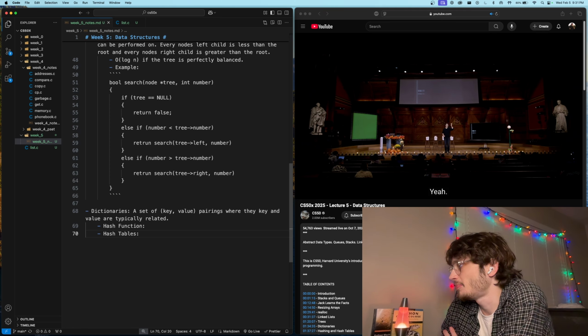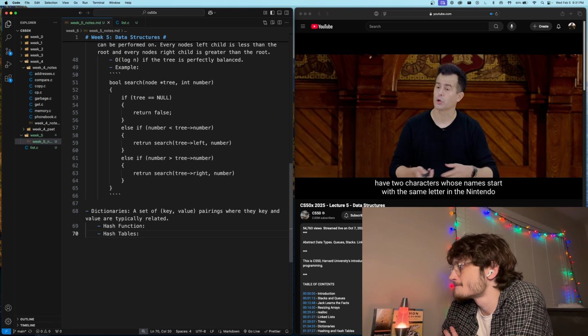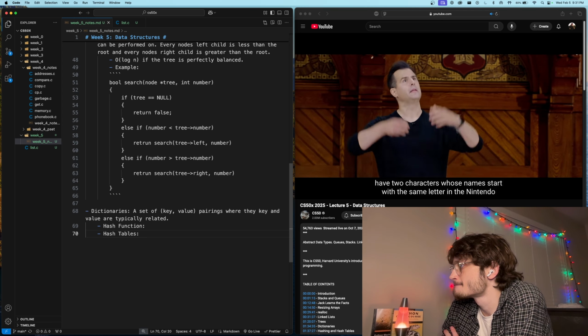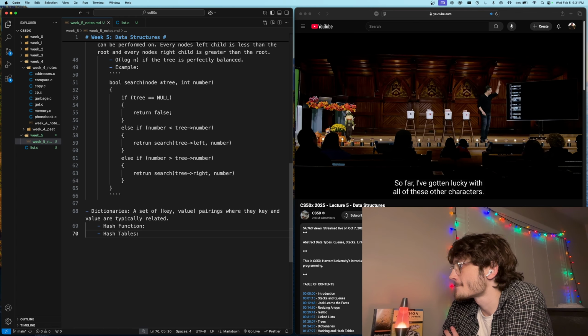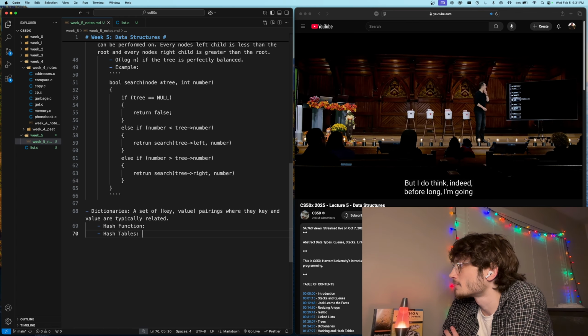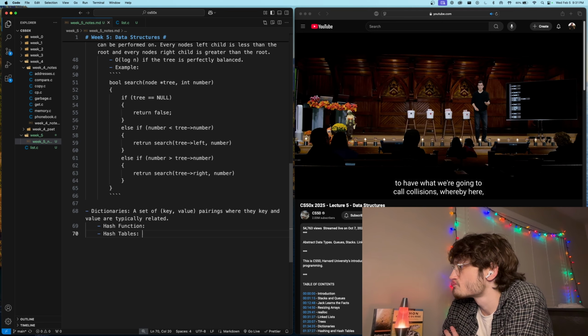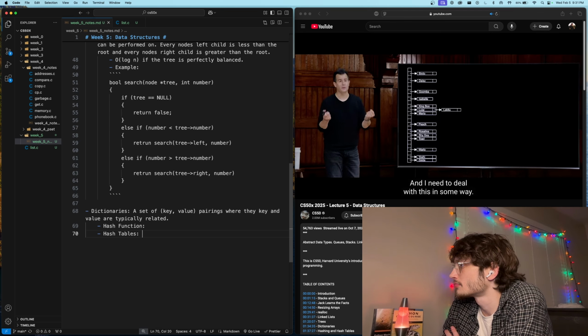with letter M or P or L. Yeah, I mean, as soon as I have two characters whose names start with the same letter in the Nintendo universe, this is eventually surely going to happen. So far, I've gotten lucky with all of these other characters, but I do think, indeed, before long, I'm going to have what we're going to call collisions, whereby here, two L names somehow collide, and I need to deal with this in some way.